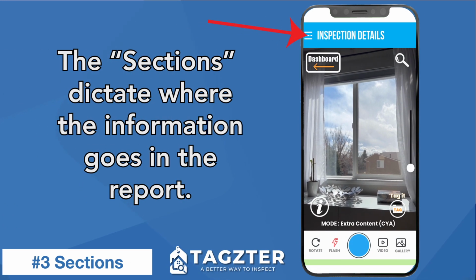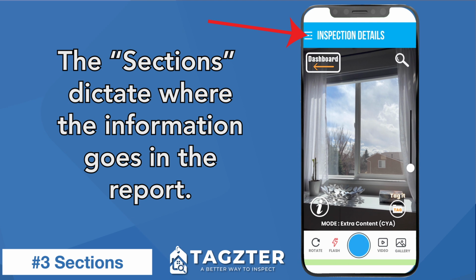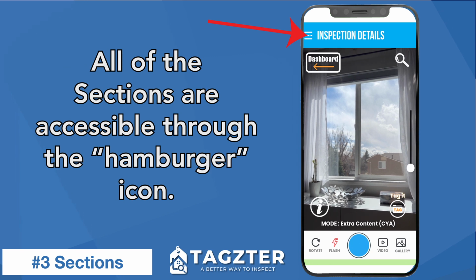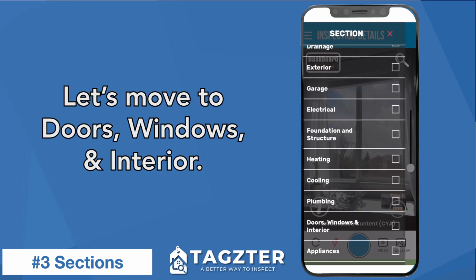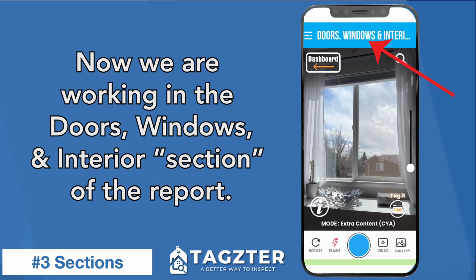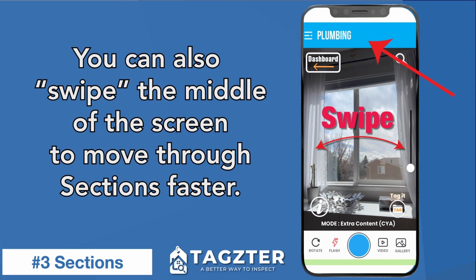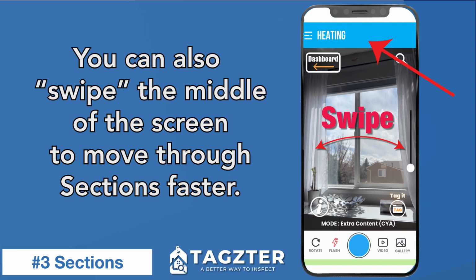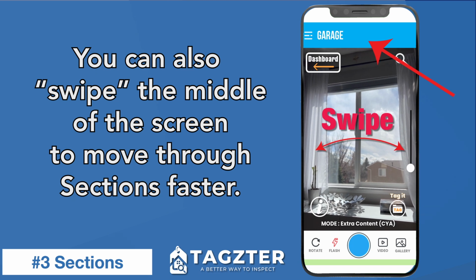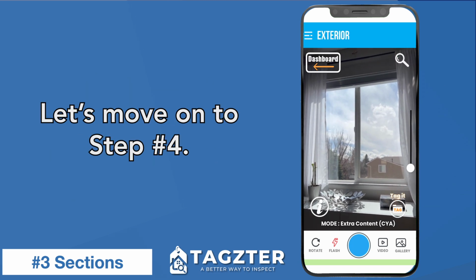The sections dictate where the information you're recording goes into the report. Click on the hamburger icon at the top to view all of the sections. Let's choose Doors, Windows, and Interior. Now any info we report will be in the Doors, Windows, and Interior section of the report. You can also swipe the middle of the screen to move through sections faster. This advanced feature will save you time once you memorize the order of your sections. Let's move on to step 4.